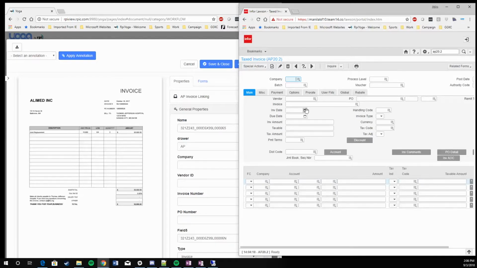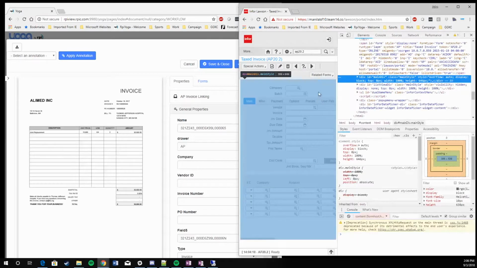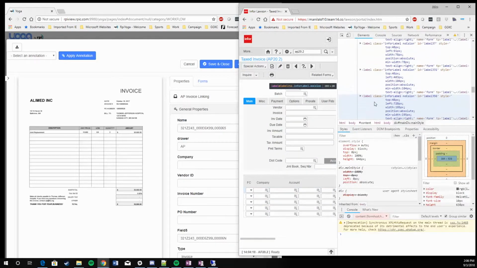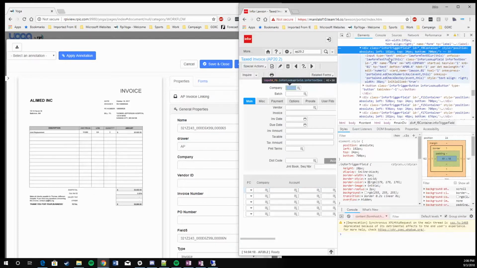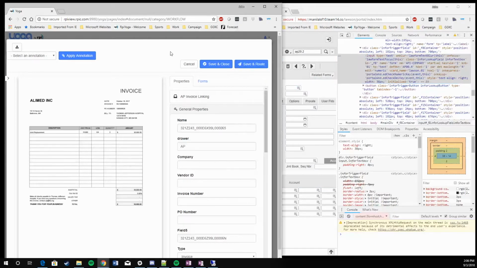First, I need to know what the field ID is for company in Lawson. I right-click and inspect. Navigate the page's HTML tree to where the company field is highlighted. I need to note the field ID, in this case _F8. I then perform the same steps in Yoga. Here I can inspect the field directly.